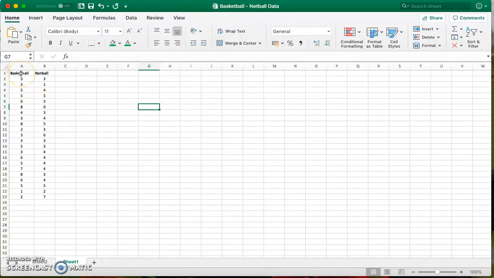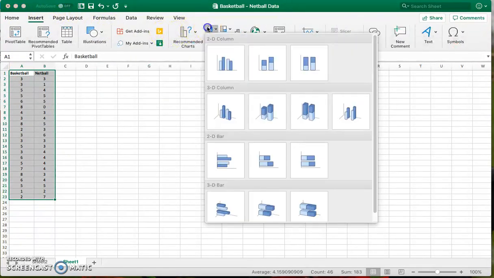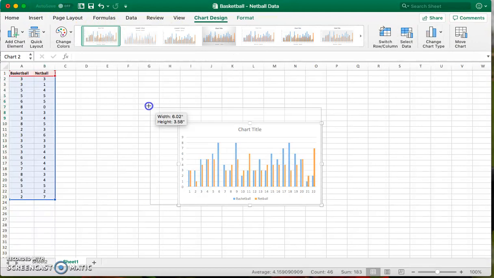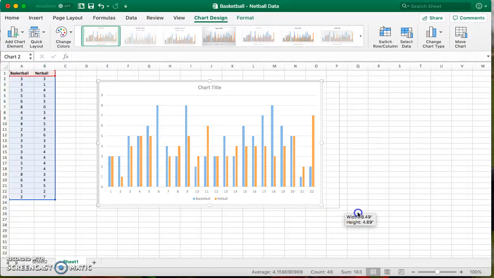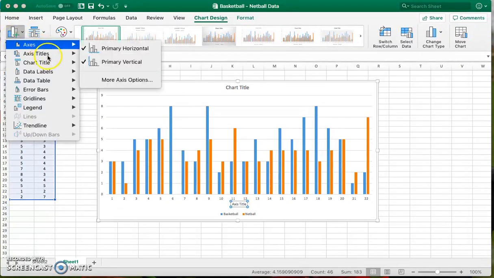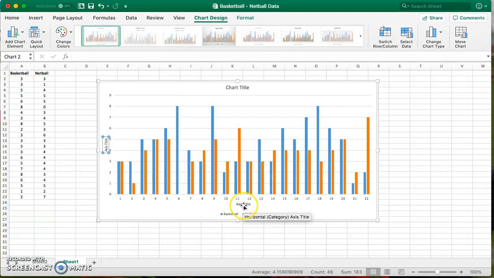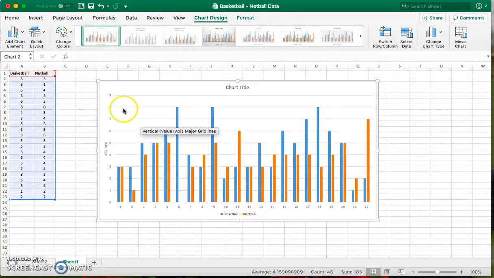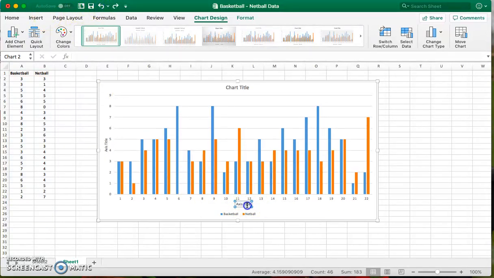I'm now going to put my data into a bar chart, so select all the data, press insert, bar chart. So here we have my bar chart. I need to add the axis titles, horizontal and vertical. The horizontal title is number of participants.